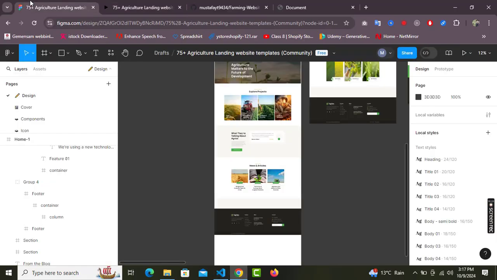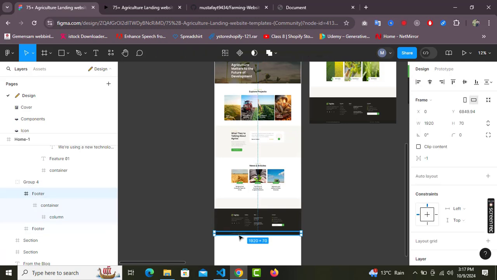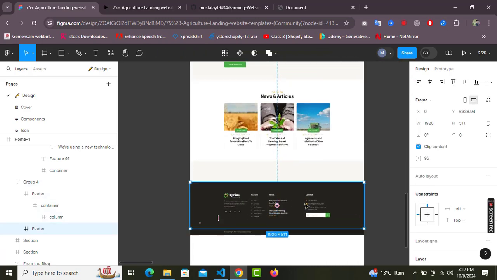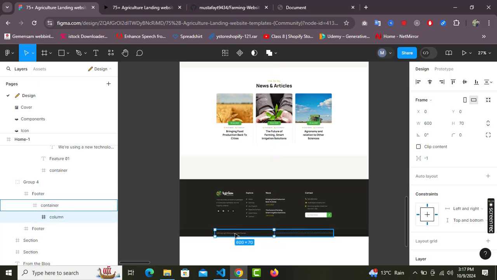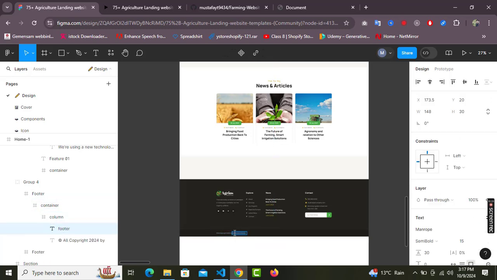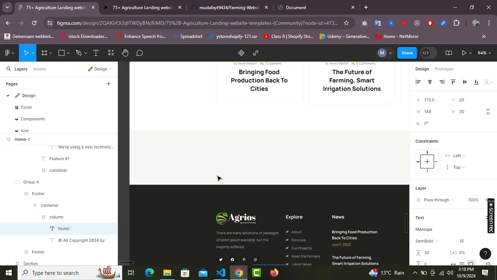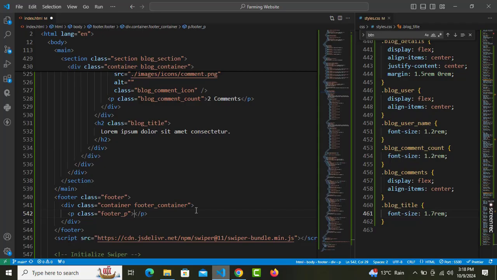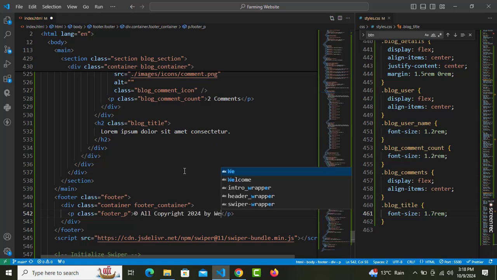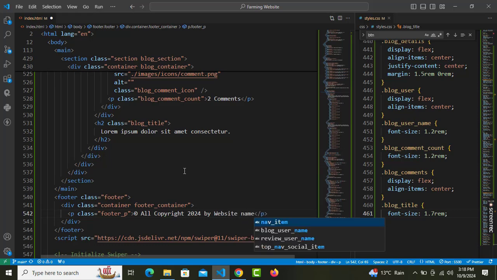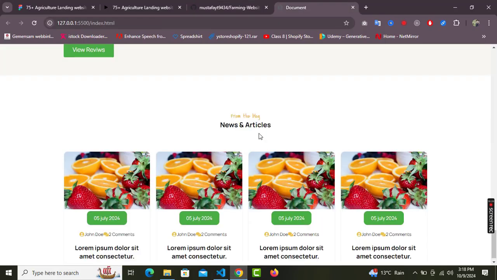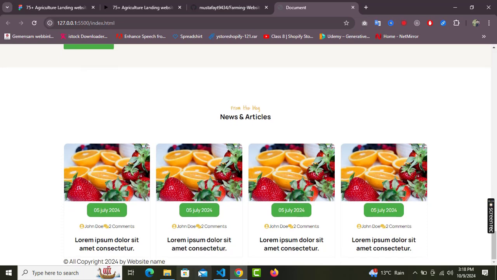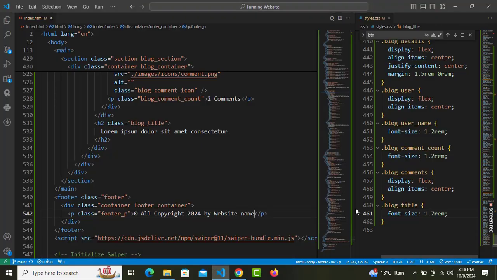And I will just copy, let's zoom it in. I will copy this text, zoom it a bit more. So copy, okay, and paste it over here by website name. Save, and let's have a look. So now you guys can see only that footer text.